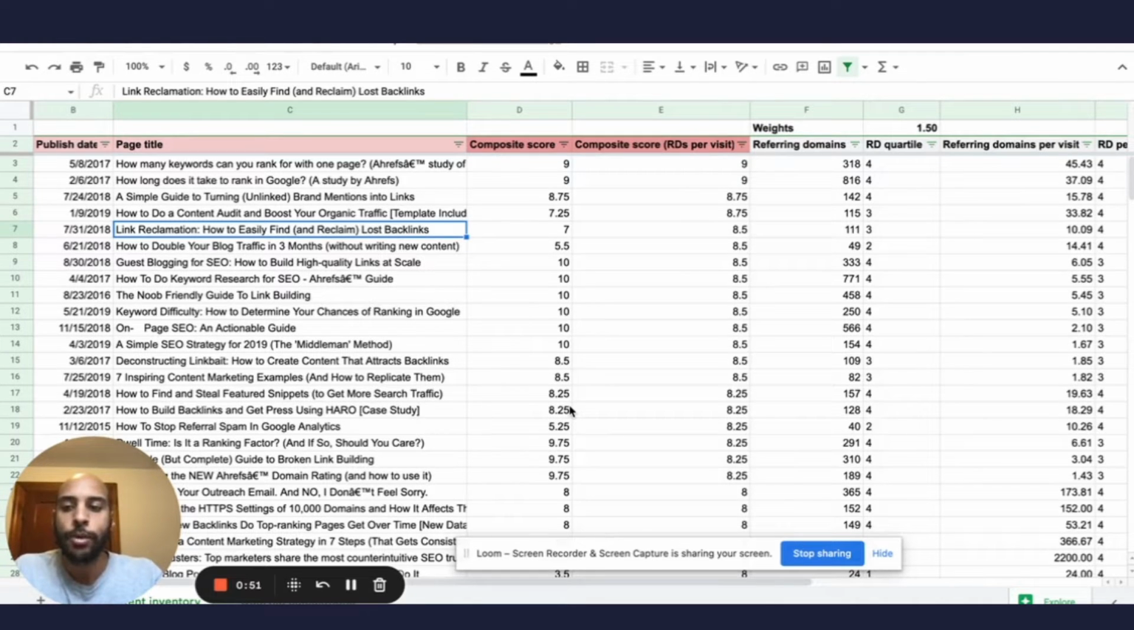You can also use it as a way to identify your top performing content, and see what you did well there that you can replicate. And then you can also do it to analyze your competitors' content and see what they are doing well that you can do better. So there's a few different things in this template.